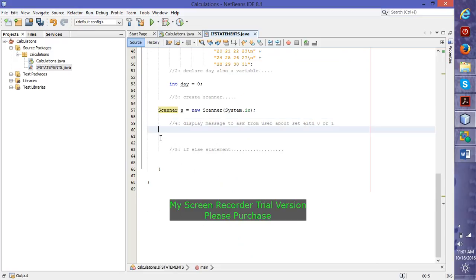Next, we have to ask the user to enter, System.out.println. I want the user to enter 0 if your date of birth is in set 1. Enter 1 if your date of birth is in set 1. It's not.